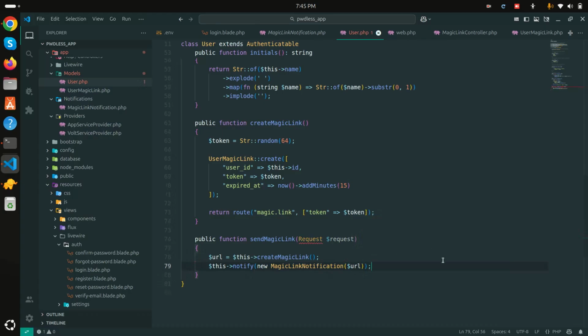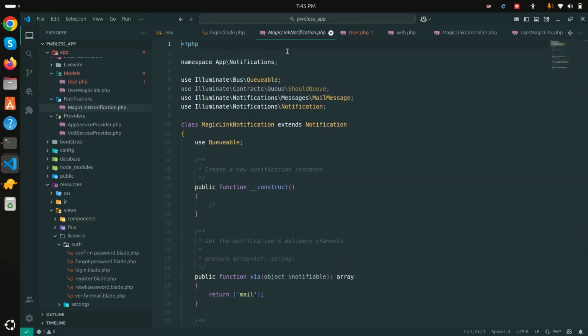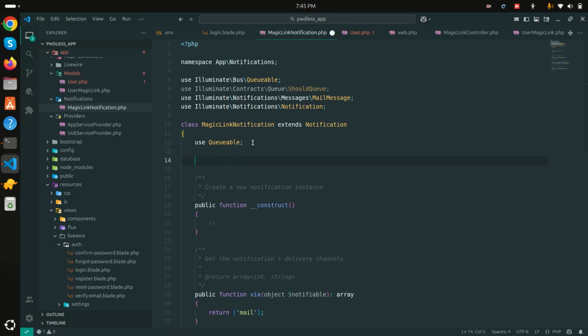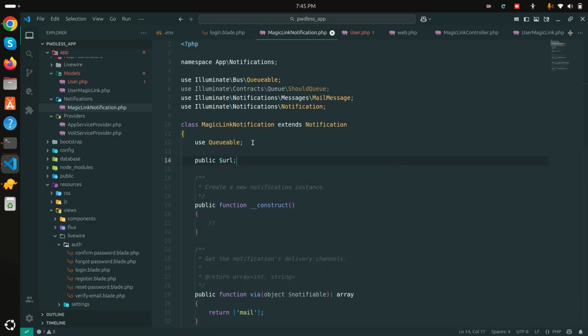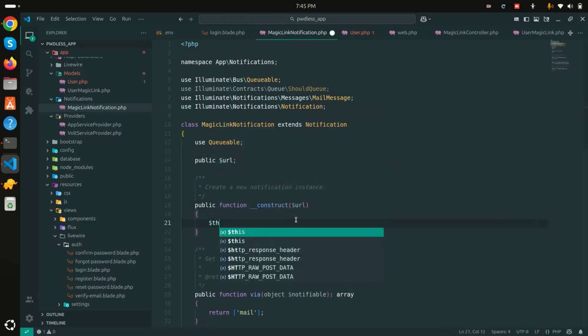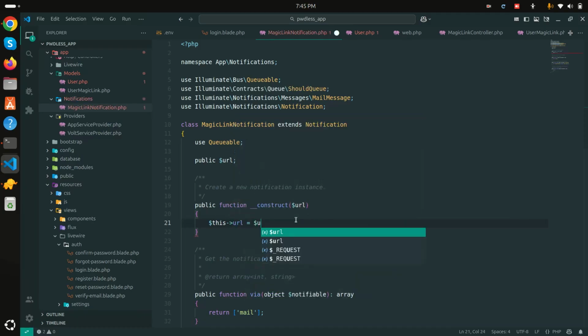Okay, save it. Okay, now let me go to the MagicLinkNotification. Here I'm going to define one public variable that's called $url. Save it. Okay, and as an argument I'm getting the URL over here, and then $this->url equal to $url.